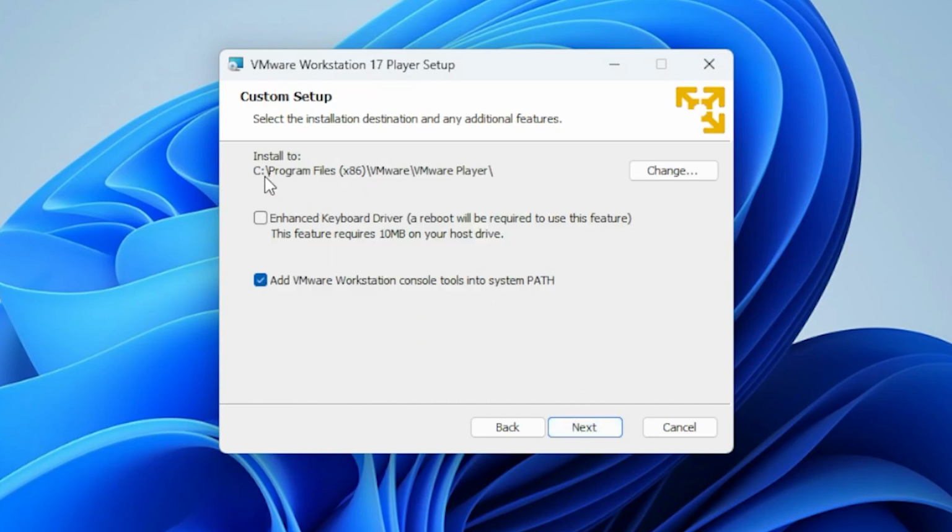And now we have the option to keep the install path the way it is, or you can change it to another drive if you're running into space issues. And then there is the option to install an enhanced keyboard driver. And then we have the option to add some VMware Workstation console tools into the same path. We'll leave that option selected and then click on next.